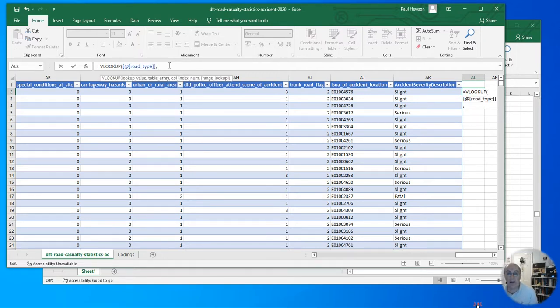Add a comma, and I now need to select the lookup array, and remember we called that road type codings, so I start typing. The autocomplete helps, and I just press tab to accept it, and a comma, and again I want the second column in that data array, and I press return.